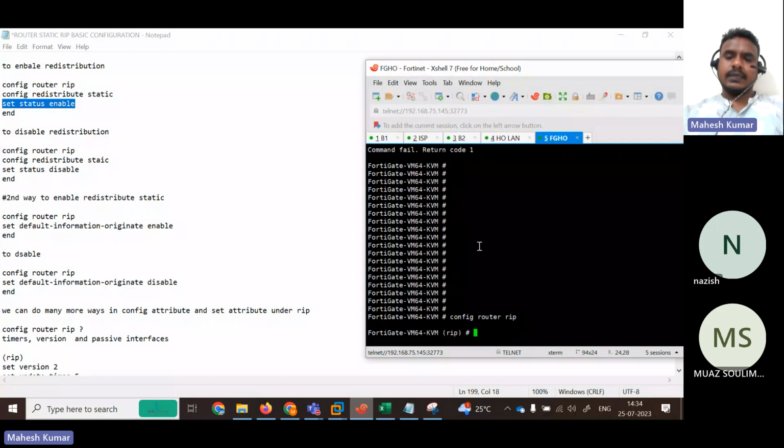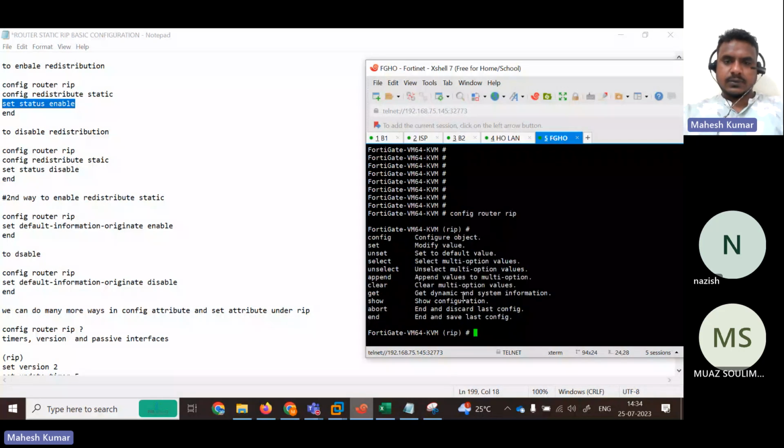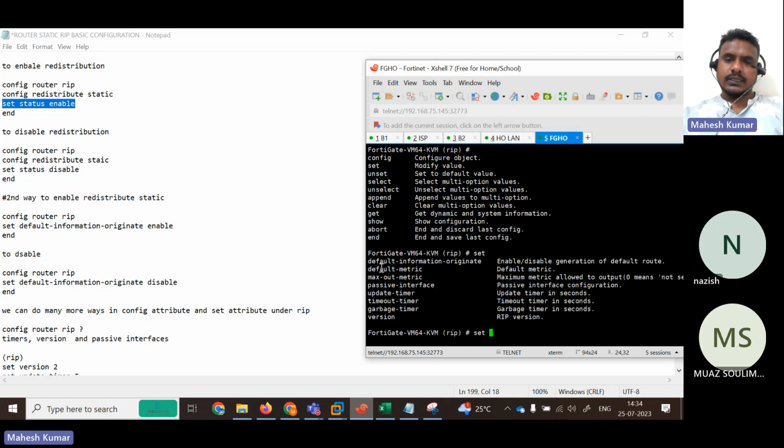In config router RIP, if you hit the question mark, there are some more options under set. The config option is already there. Under set, there are some more attributes. Default metric, no need to change. Max outage, no need to change.